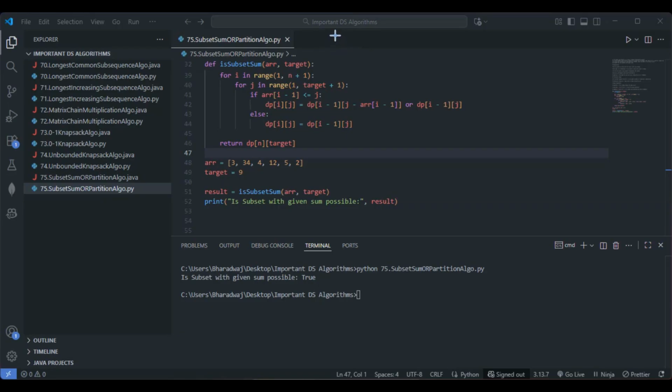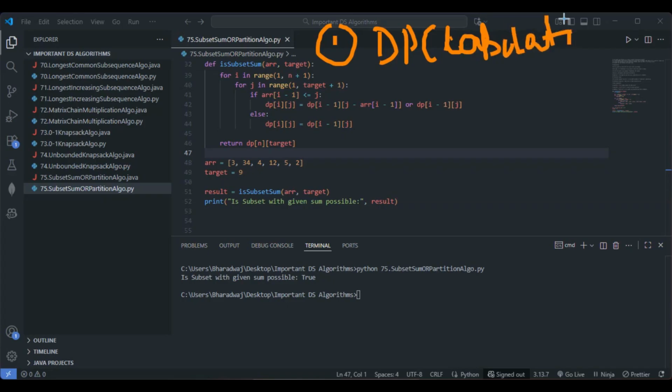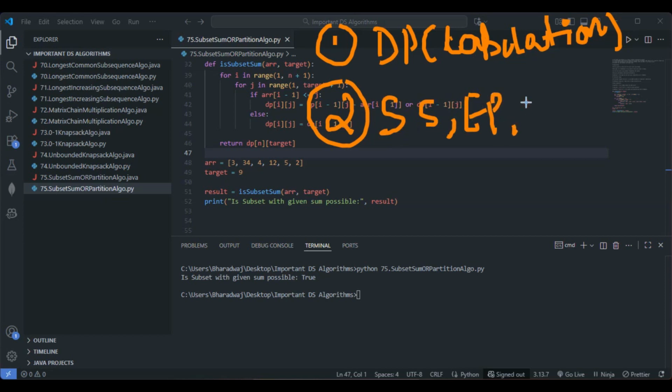Here, subset sum or the partition problem uses the concept of dynamic programming, nothing but tabulation, right? Just remember this, this is very important. The next point is the use cases. This is used for subset sum, equal partition, and the knapsack variants.